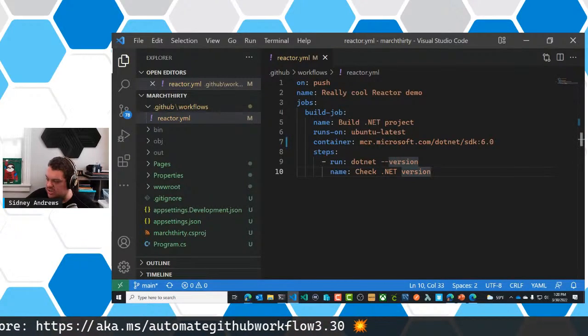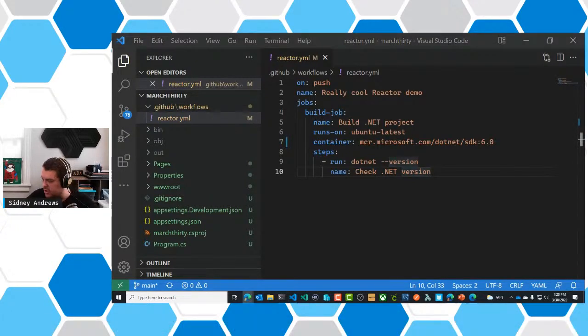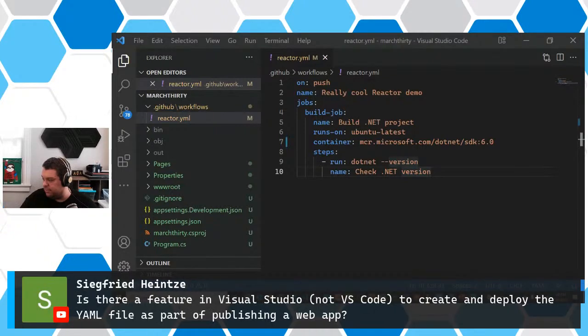All right, looks like another question came up. Is there a feature in Visual Studio, not Visual Studio Code, to create and deploy the YAML file as part of publishing a web app? So, a feature in Visual Studio to create a YAML file. I haven't seen that. That's not to say it doesn't exist. I just never ran across that.